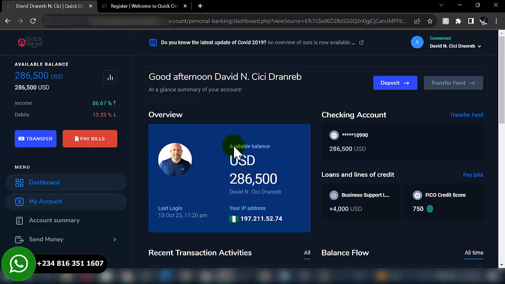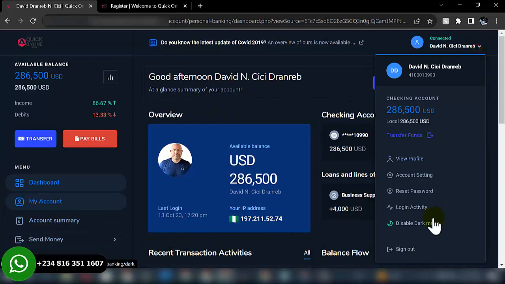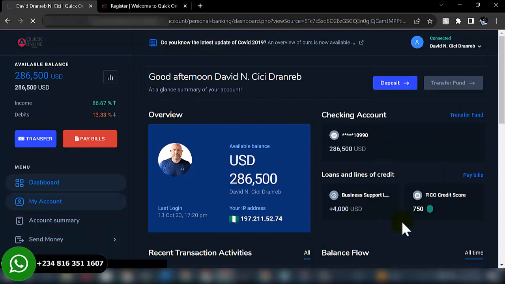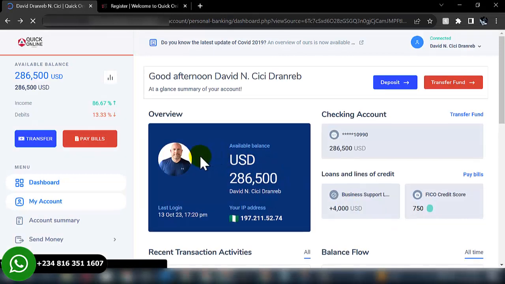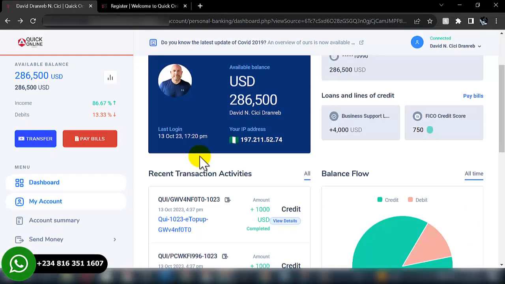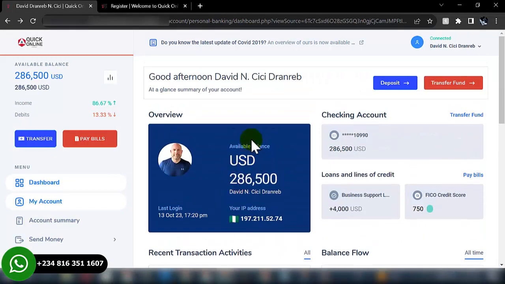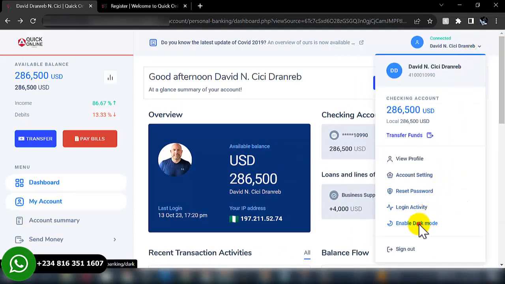All right, so as you can see right now, we are using dark screen. You can actually disable the dark mode. So let's disable it now so that you see. So if this is what the user prefers, he or she can disable the dark mode. So let's go back to the dark mode.